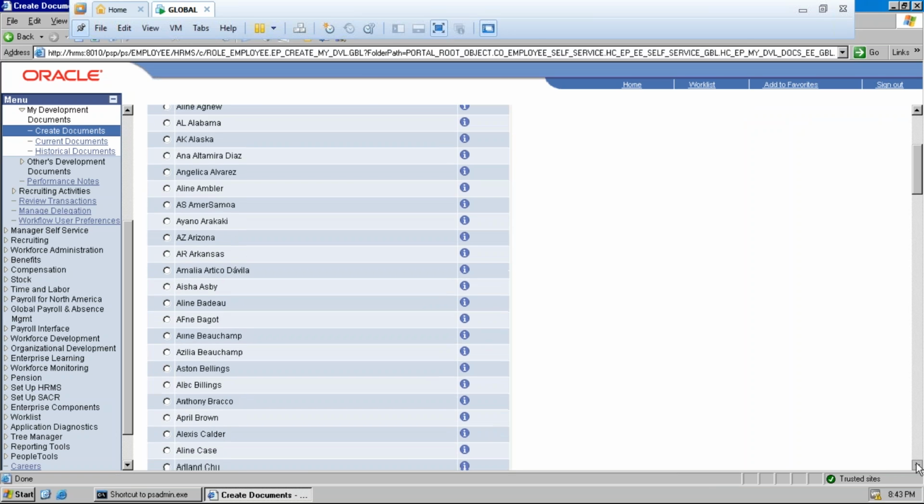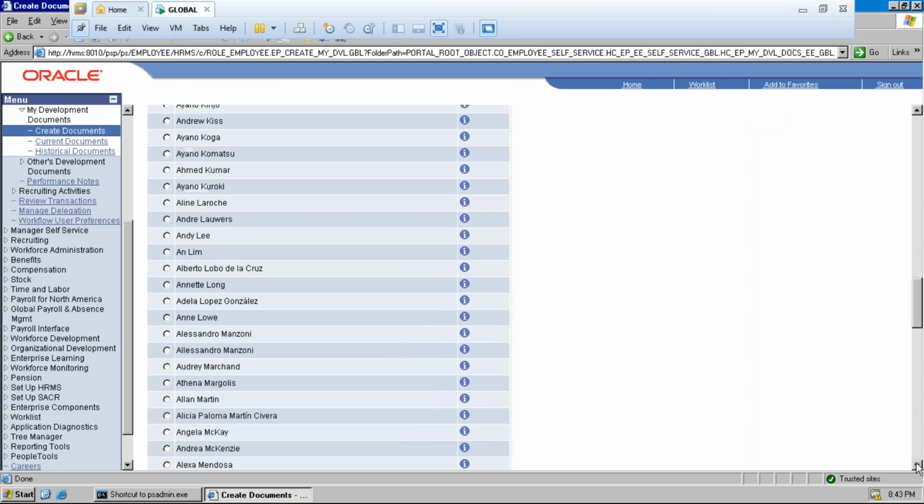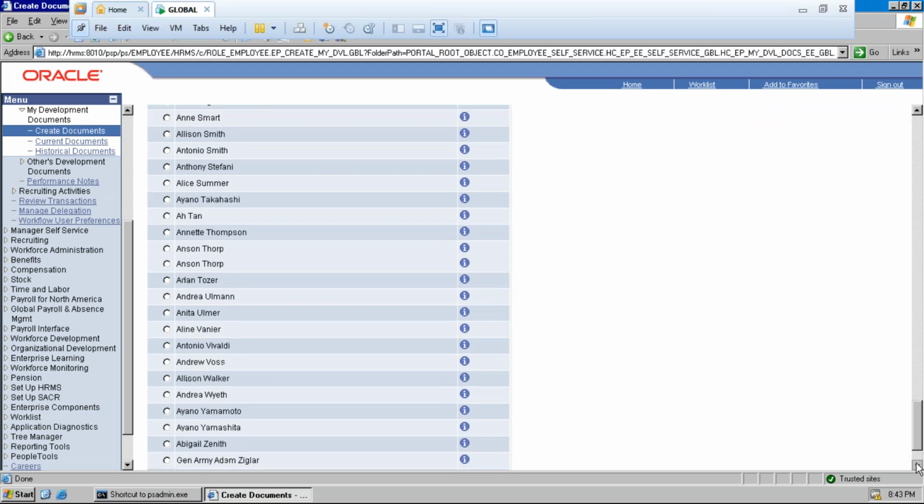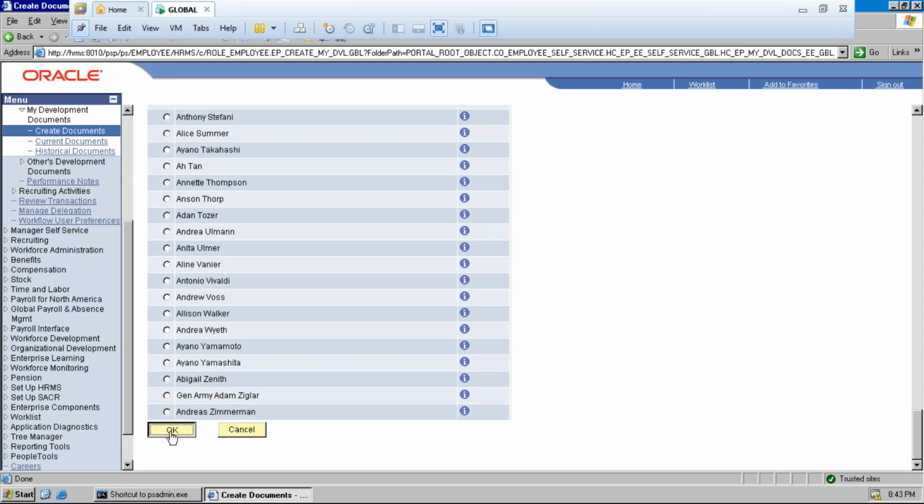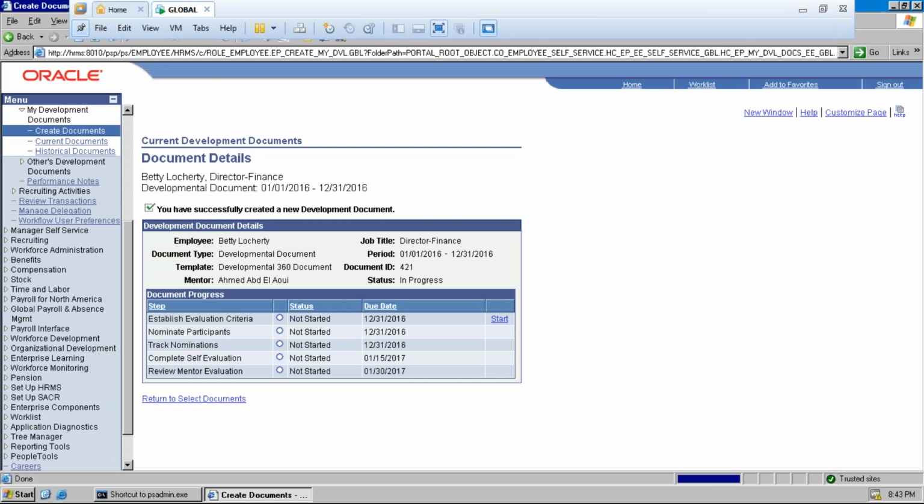So why are we selecting this manager? Because once the manager approves the document, then only the performance document will be considered by the HRs. Then you can go ahead and start your evaluation, your performance document evaluation. This is your document creator.